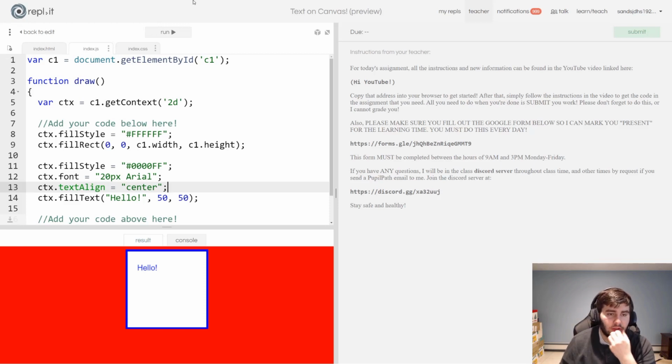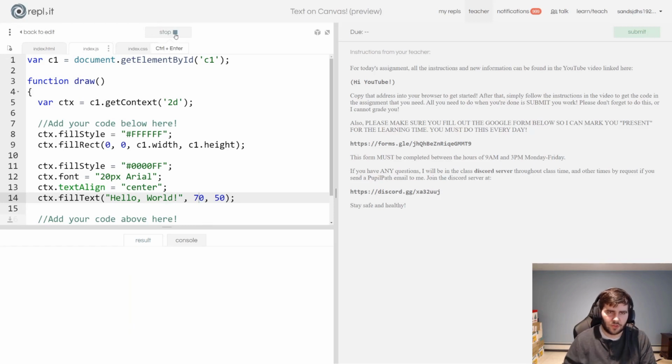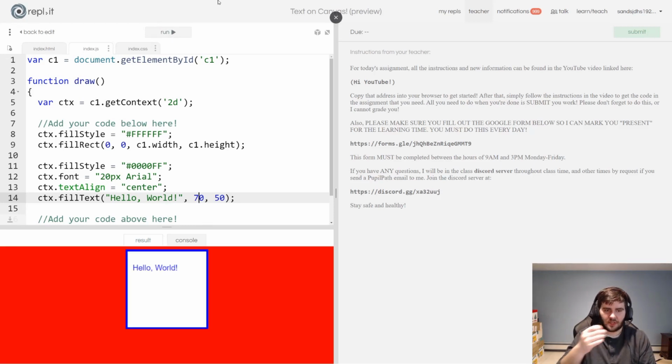Okay, so now that we've written hello, you can obviously extend that. You could say hello world. Doing that makes it go slightly off the page, so what I can do is increase the X just a little bit. Hello world. All right. So now you have text on your canvas that you can move wherever you want depending on where you put the X and Y coordinates.